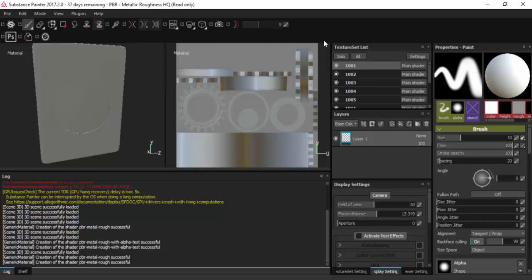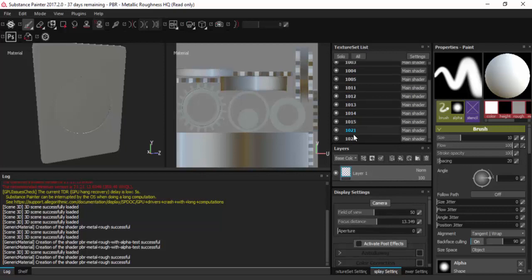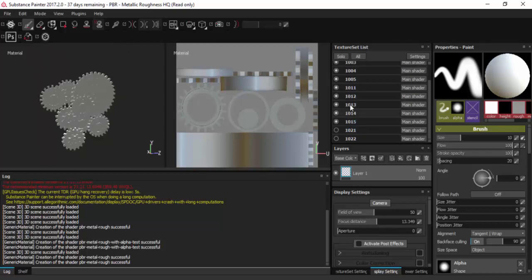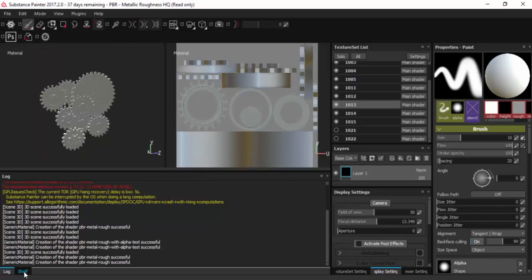So over here is my texture set list. Yours might be in a different spot because of how my screen is screwing stuff. But each one of these items is one of my gears. I can turn things off so I can just see my gears. And then the rest of this is going to be pretty much the same.